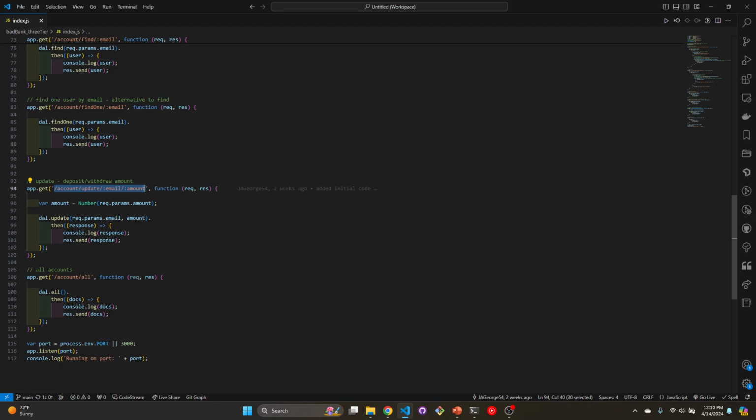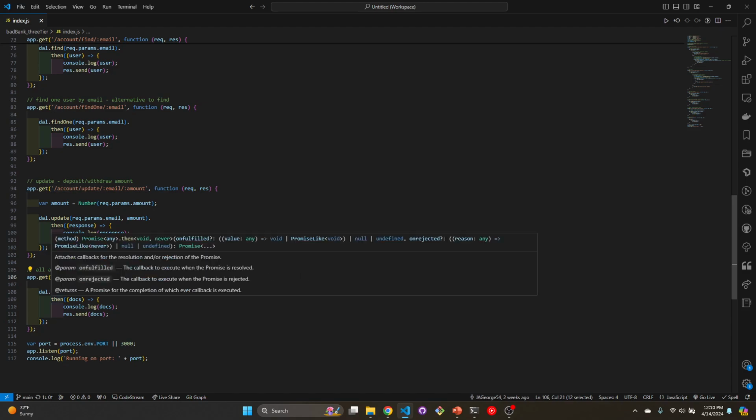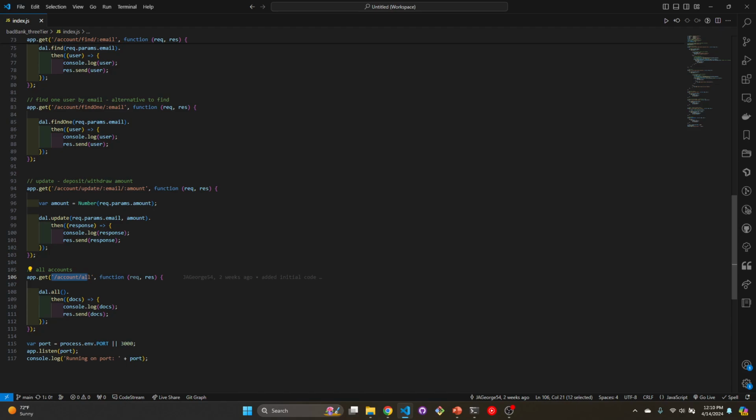Last is the all accounts endpoint. This just returns all the accounts or users in an array.